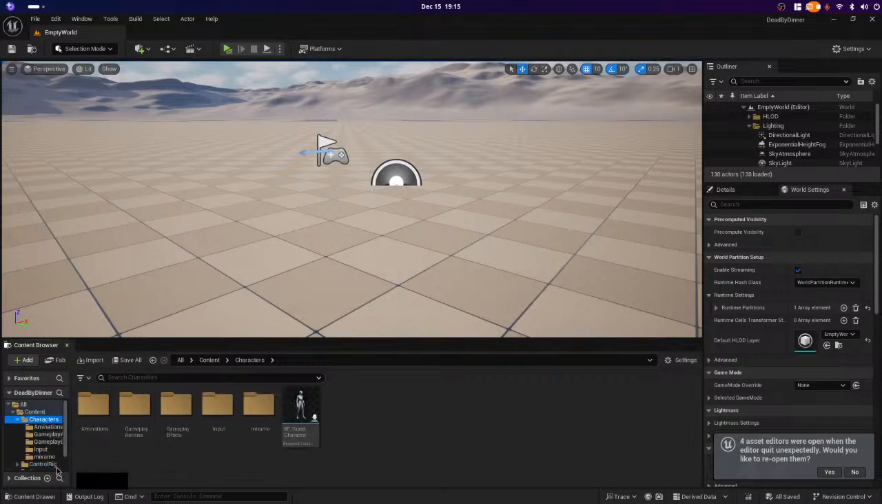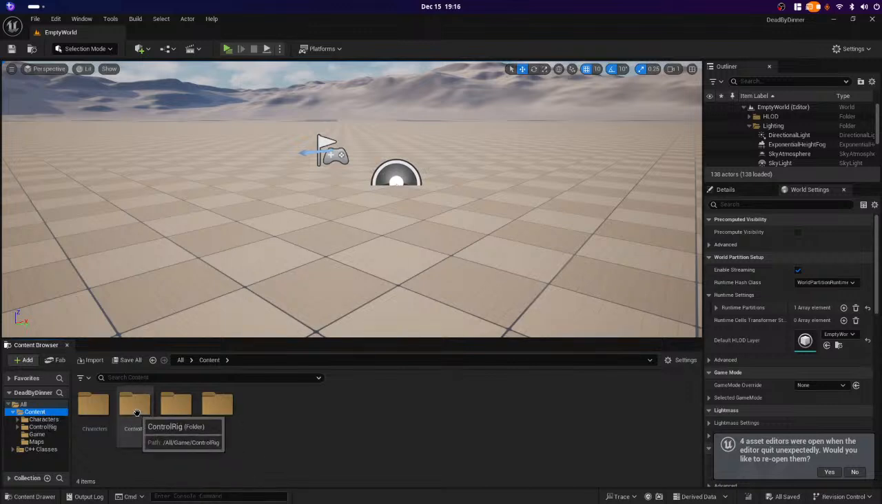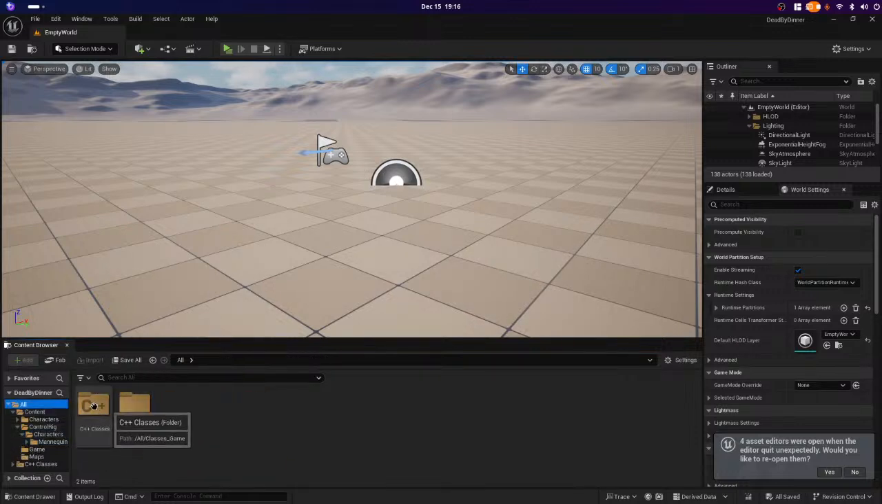For some reason, I felt like they were less than that. All right. Control rig, right? Content control rig. Why did it show it so weird? I'm gonna stop focusing on it.